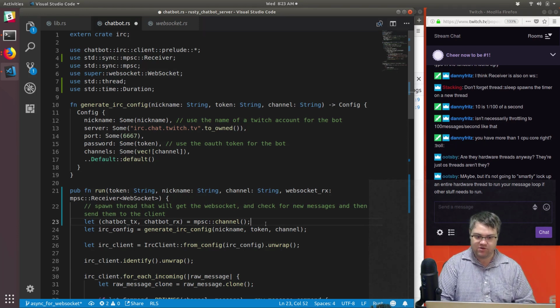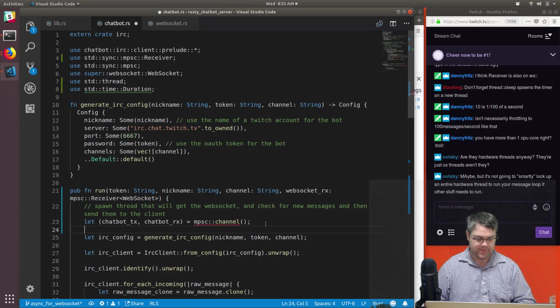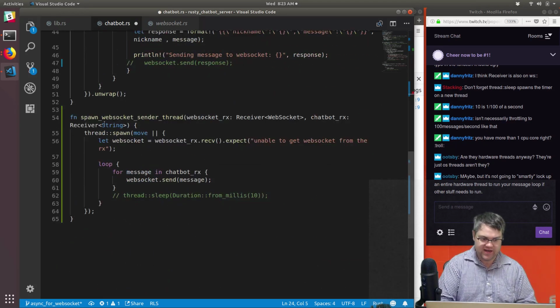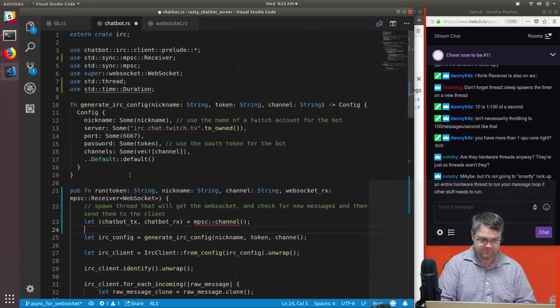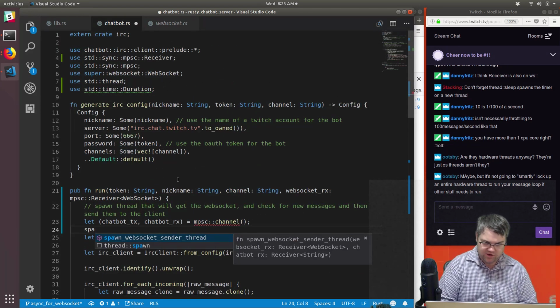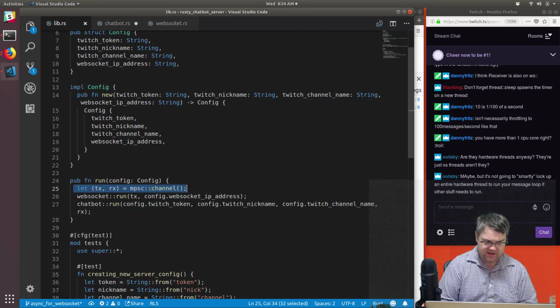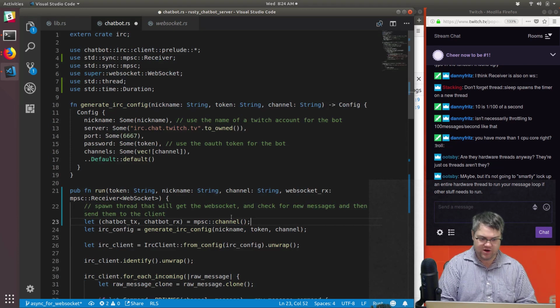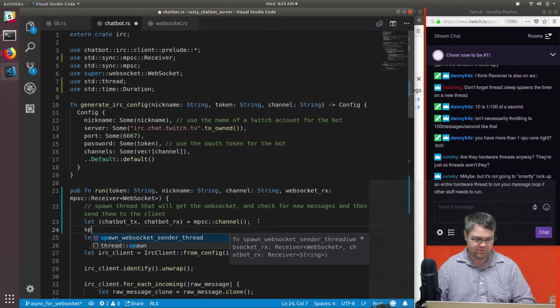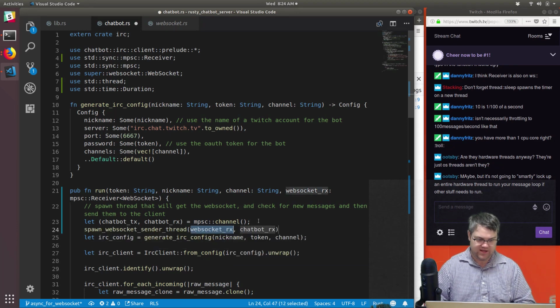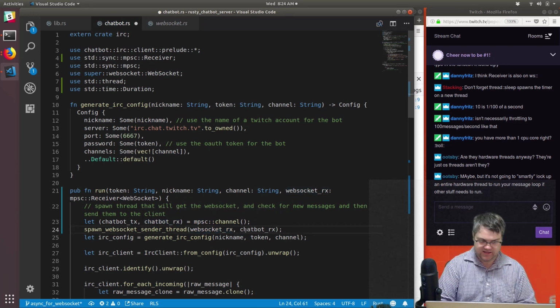Now we're going to initialize. We don't need to return anything. So we need to just call spawn WebSocket. So spawn. What are you unhappy about? Type annotations needed. Really? Type annotations are not needed on this side. Maybe once I use it, it will figure out what types they're going to be. Okay, so spawn WebSocket sender thread. This takes in the WebSocket RX and the chatbot RX, and does not return anything.